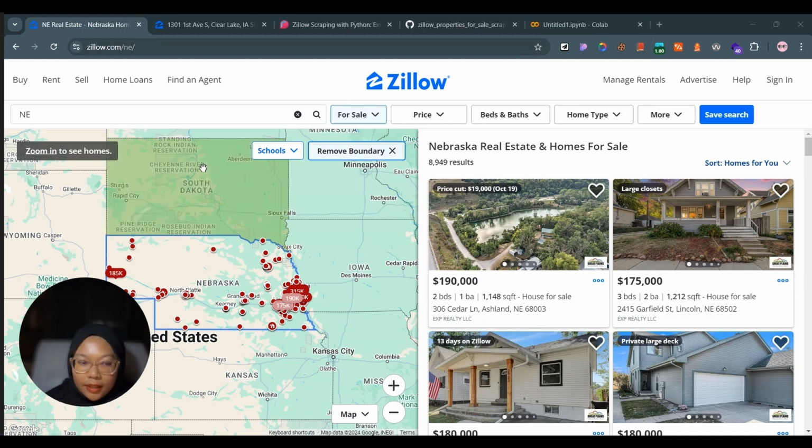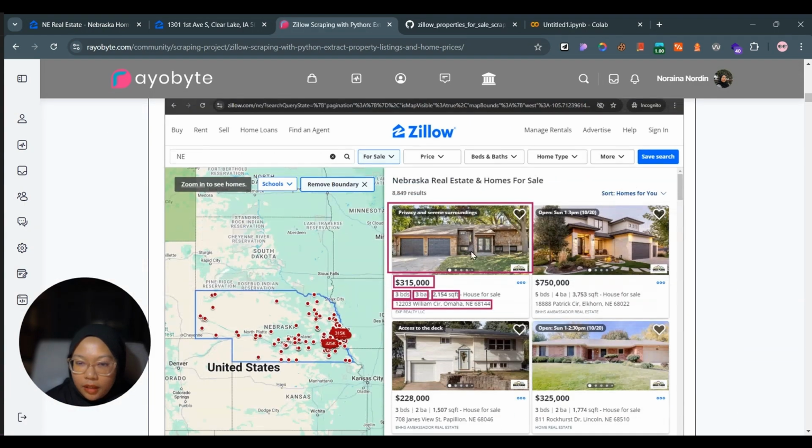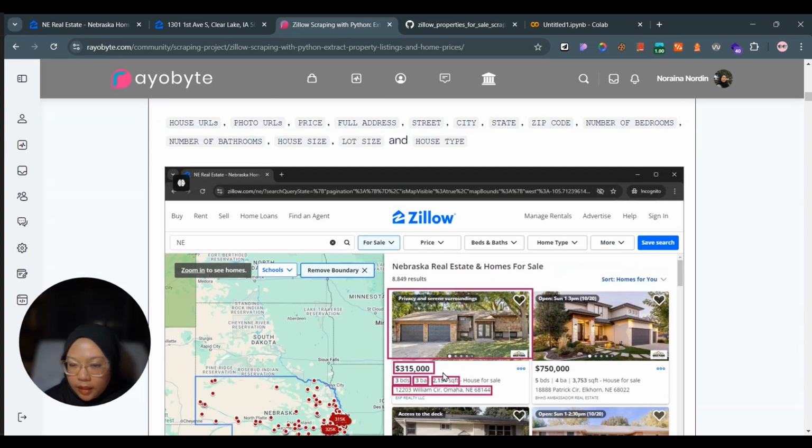We're going to divide the scraper into two parts. In the first part, we're going to scrape the information that appears inside the search page itself, which consists of the photos, the house URLs, the prices, the number of beds, the number of bathrooms, the house area, and then the address. Inside this address we can categorize it into street, city, state, and then zip code. And then we're going to get the lot size and house type as well, which we cannot see here, but this is actually accessible from the backend, which I'll show you in a second.